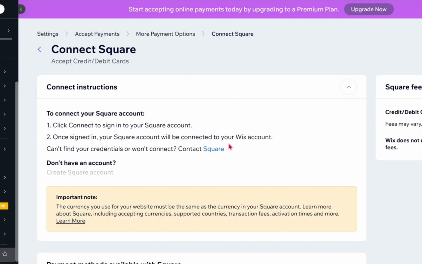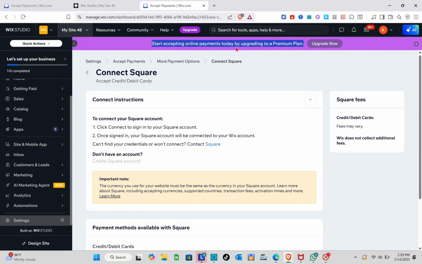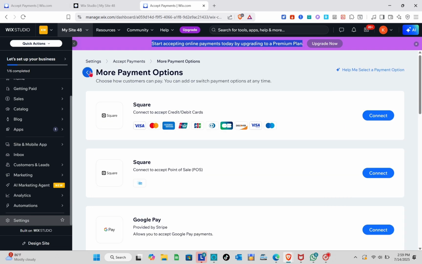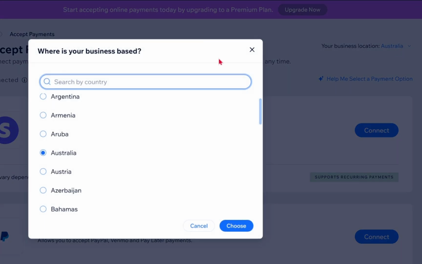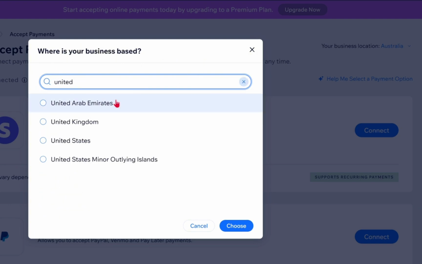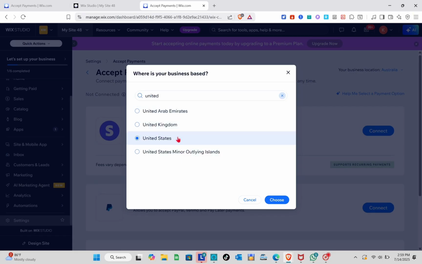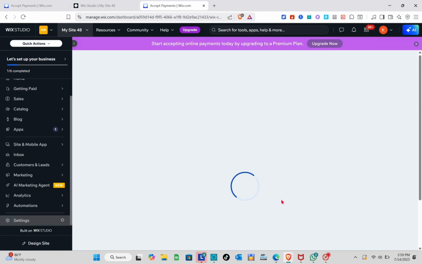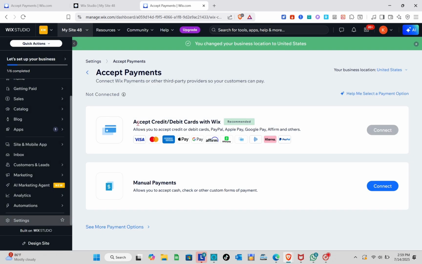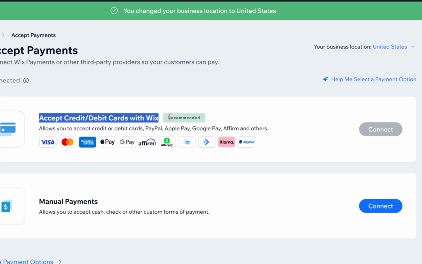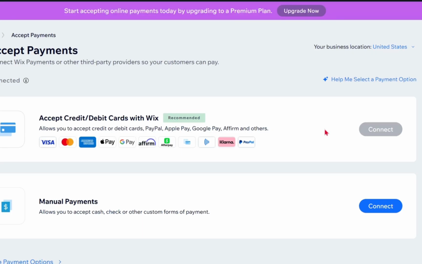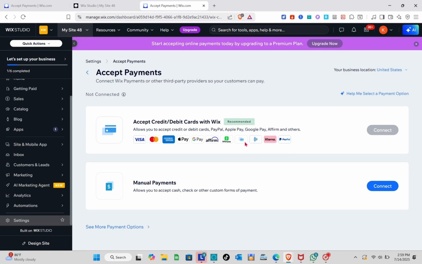Okay, so now let us try the region of United States, if we can find maybe credit card or debit card, because most of our customers would prefer those payment methods. Okay, so let me just go back right here and then go to the country section. So let me just tap on United States and then click on the United States option and then click on choose after that. Now just wait for a couple of seconds, and as you can see, we now have this payment method which can accept credit cards and debit cards with Wix. So just click on connect if you want to use this one.